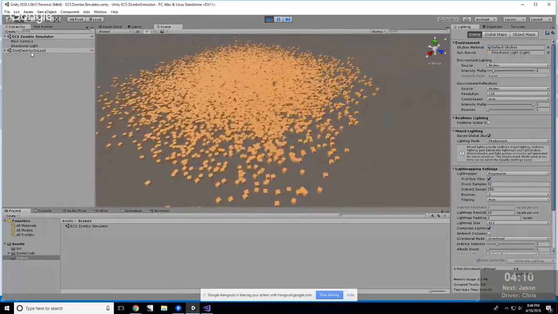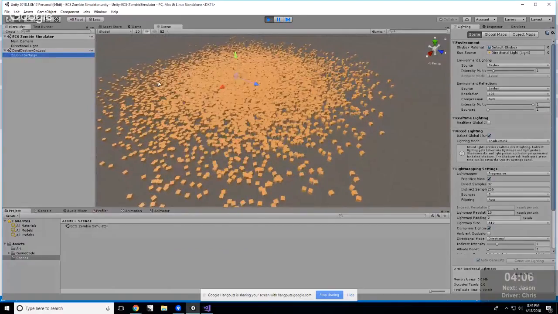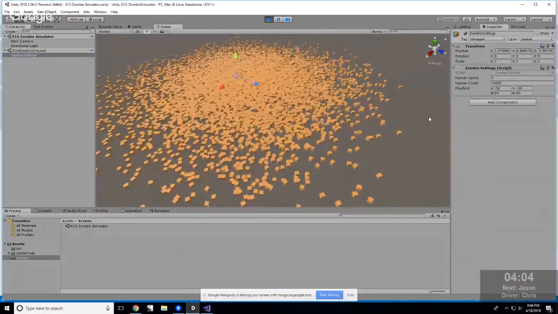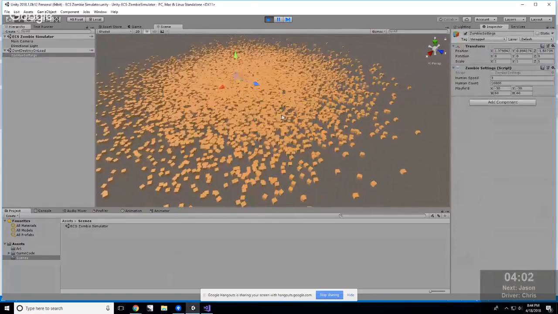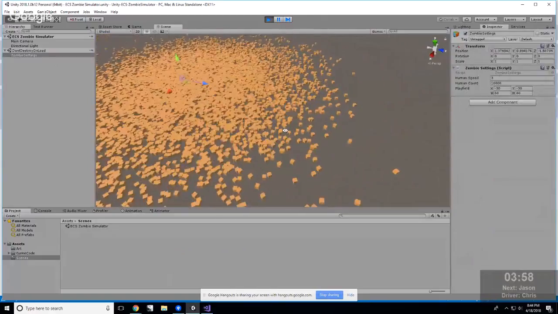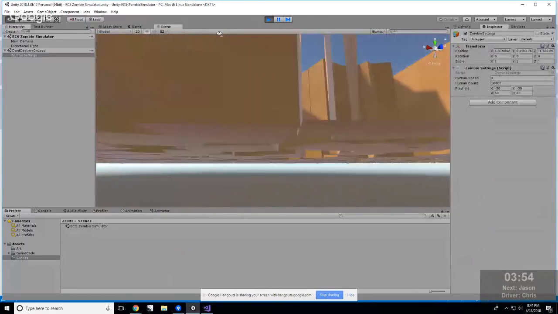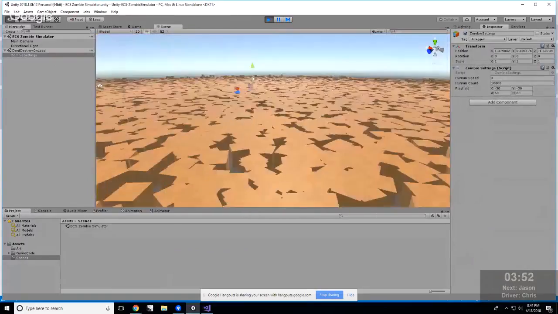Is this 10,000 or 100,000? I don't remember where we left it. It's on our zombie settings, though. Yeah, inspector. This one's 10,000. Okay, I think that makes sense. I think with the 100,000, it just looked like a big orange block. You couldn't see the actual movement between them. There were too many in such a tight space.